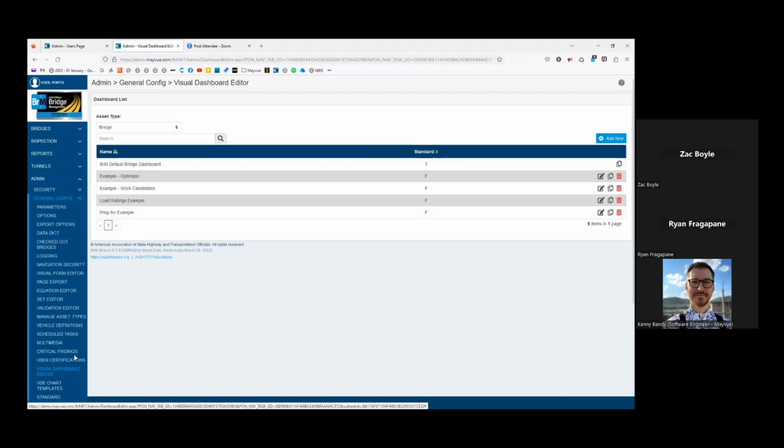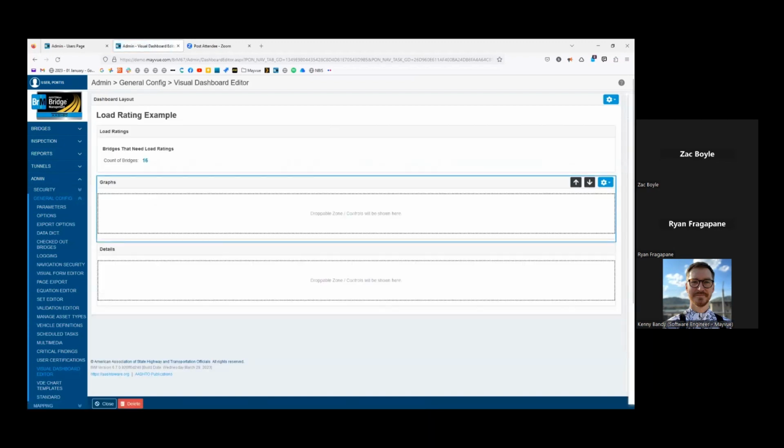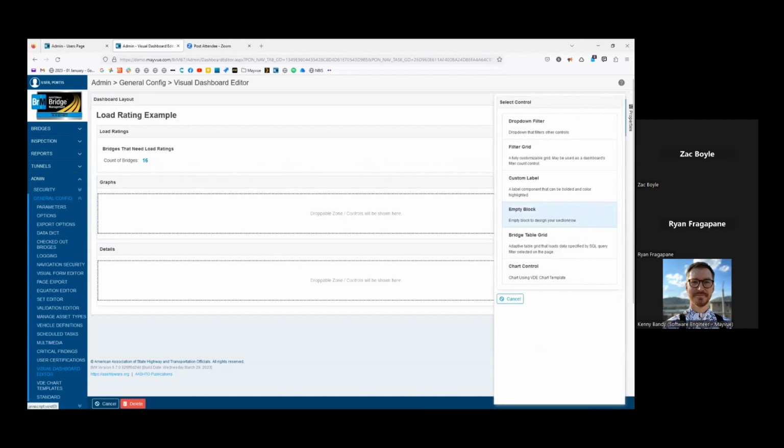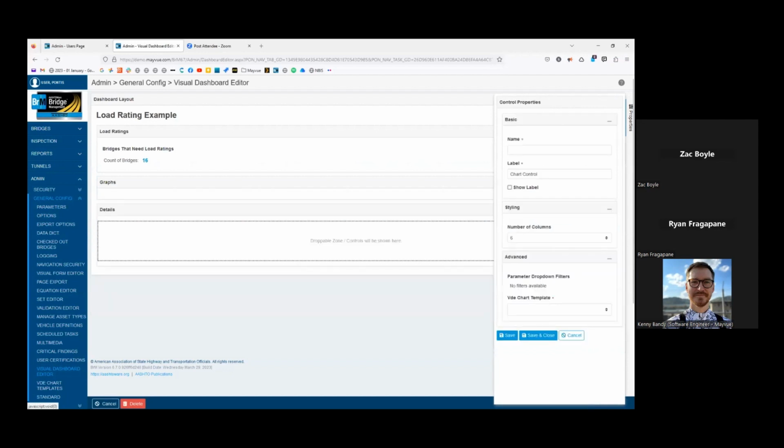So now I'm going to go back to the editor and go back to my load rating example. And here is where I'm now going to add a control. And this one is going to be a chart control. And which chart in particular am I going to use? I'm going to use the load rating by owner.